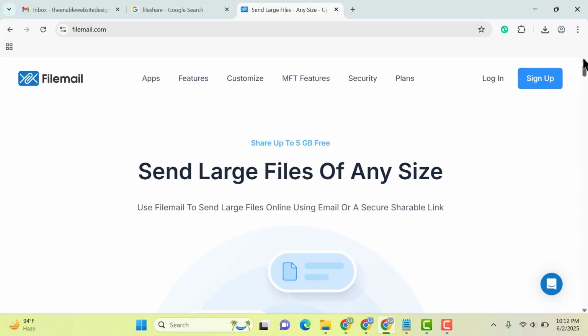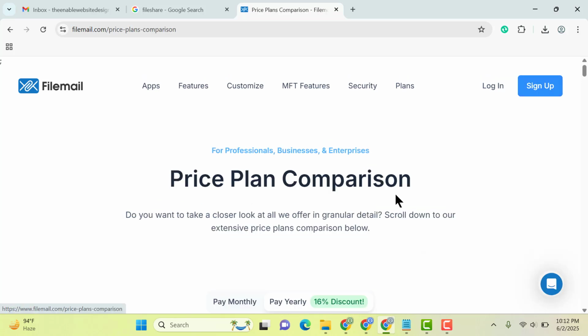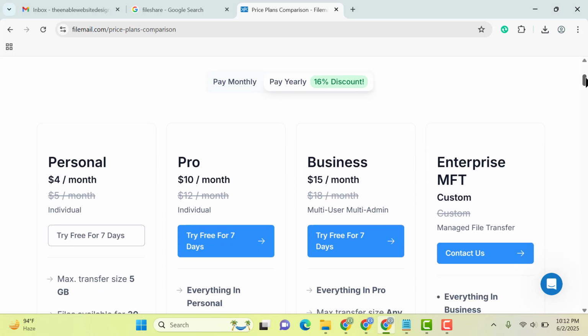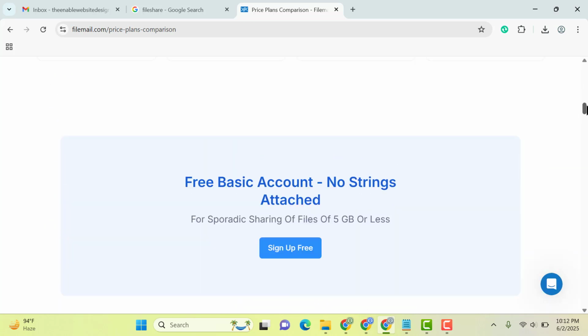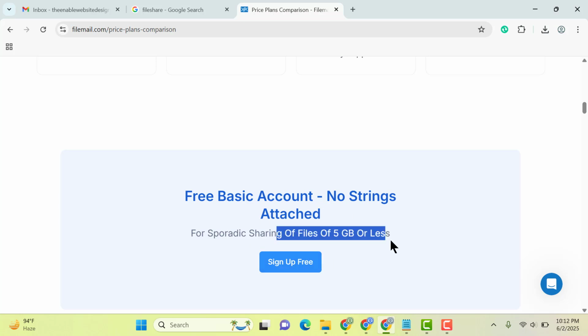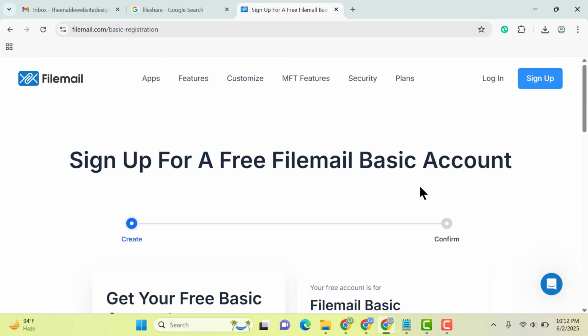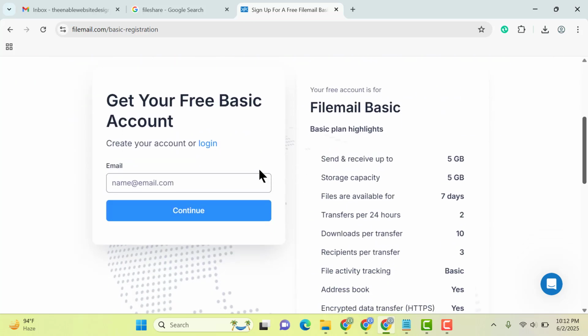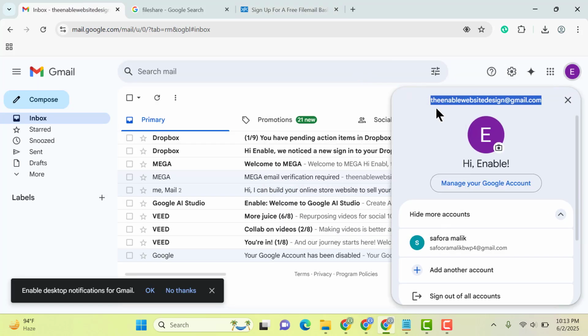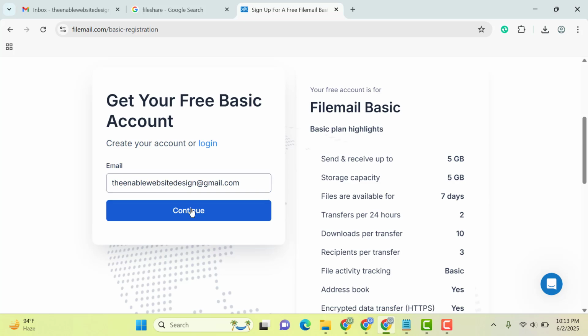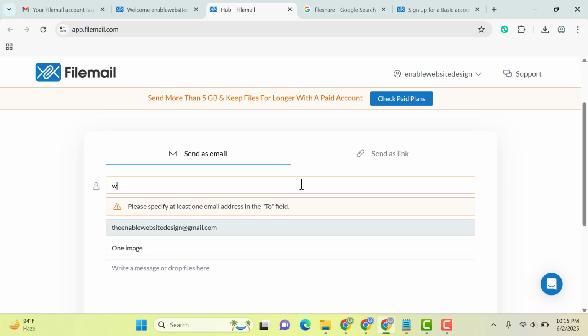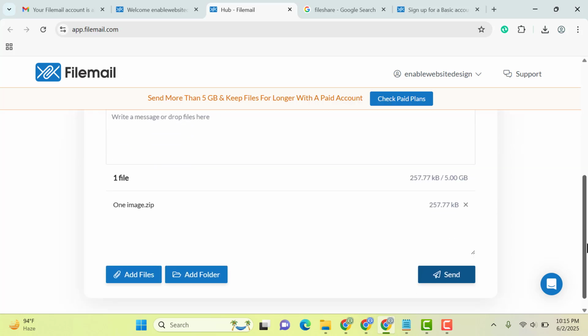Scroll down. So you need to create a free account. And you can easily use 5 GB free of cost. So you can click on sign up free. Then after that you can add your email. Then click on continue button. For example, let me add here. Then scroll down, click here send button.